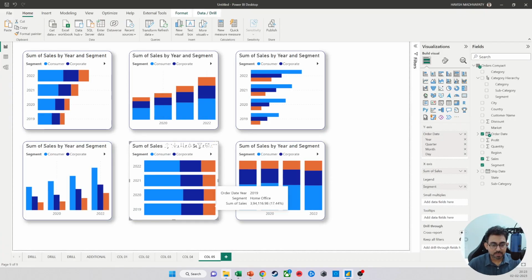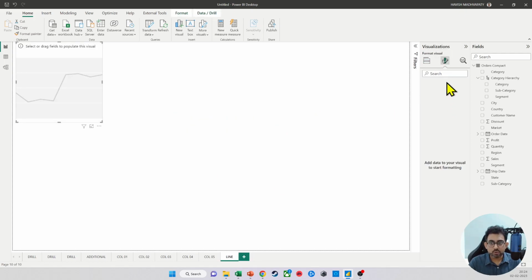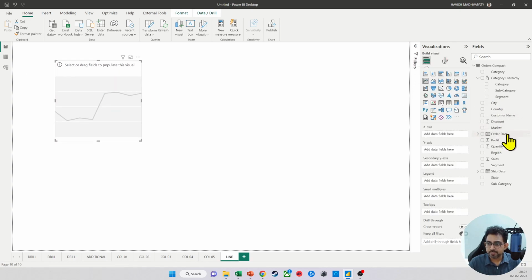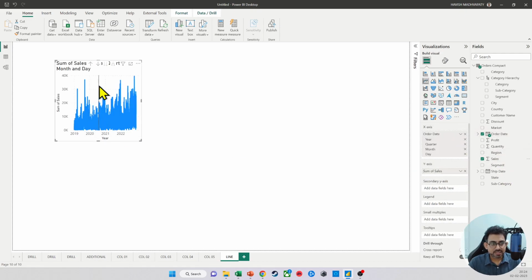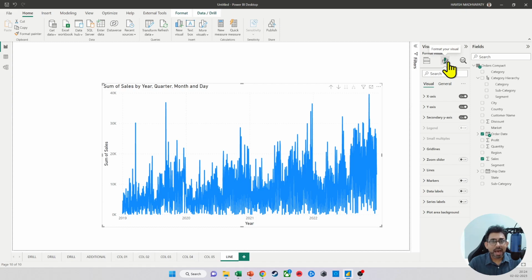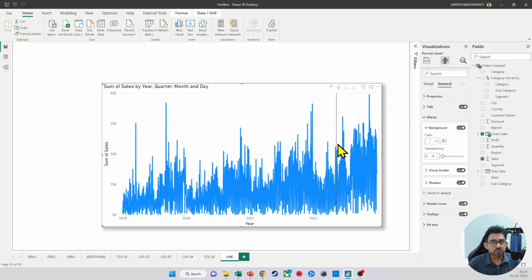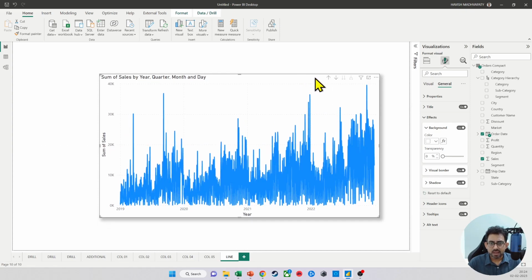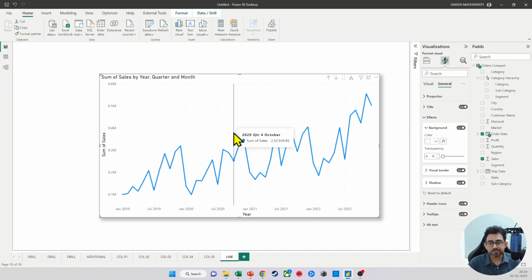So let's come back to our Power BI file. We'll make a line chart. As before, in the line chart, I will add my order date on the x-axis and the sales on the y-axis. I'm going to make this a little larger, and in formatting, general effects, add a border and a shadow like this. And we will drill up till we come to the month level like this.